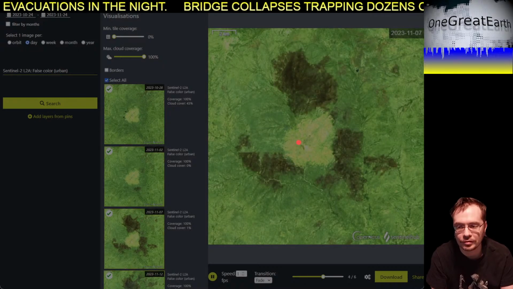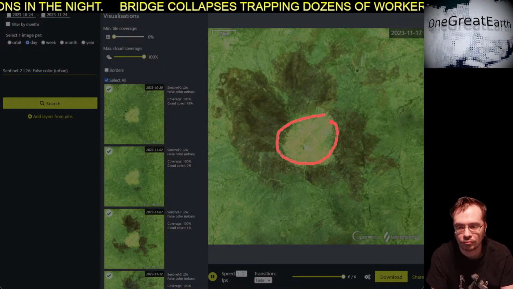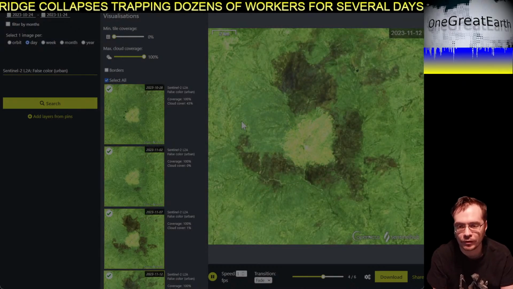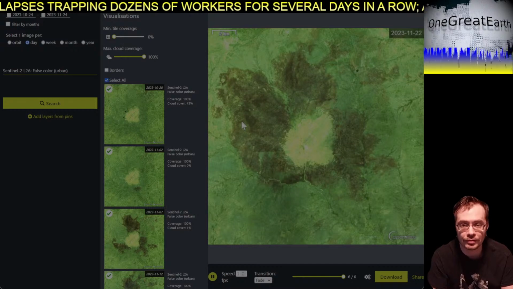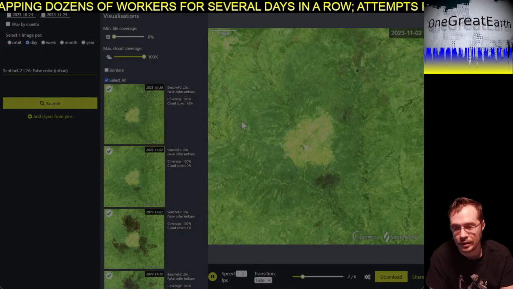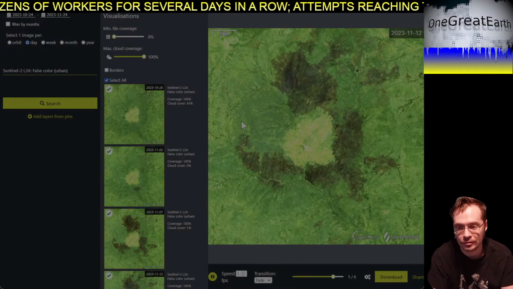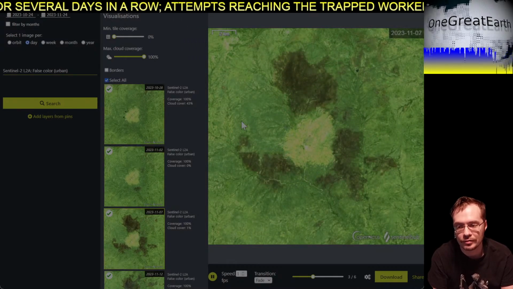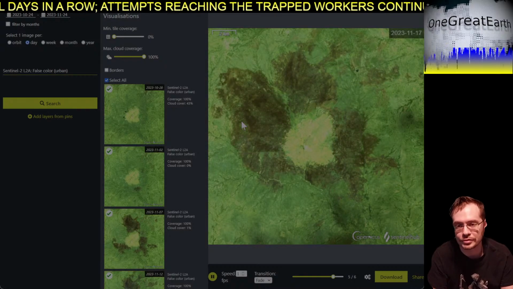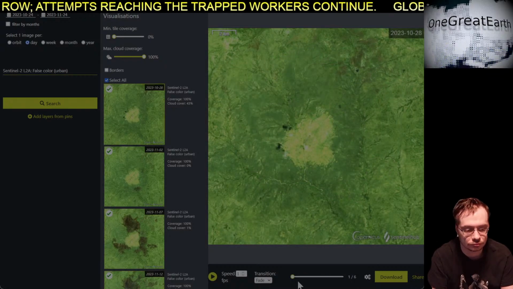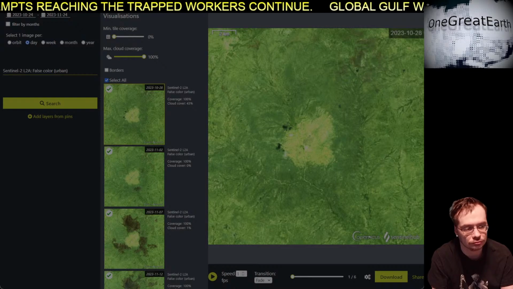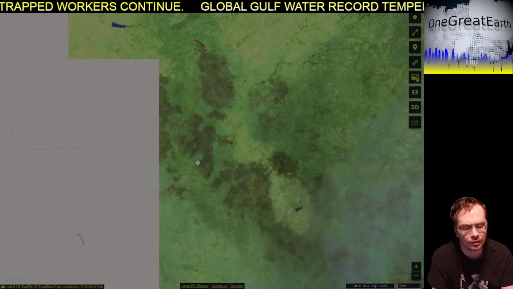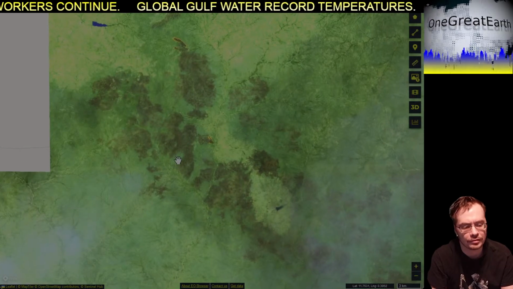Seems to be all just coming out of this burnt area here. If it's still smoldering, because we're using false color now to be able to tell the difference between burnt land and land that is lush and green. And these darkened areas are scorched earth. Wow, okay. This is serious.